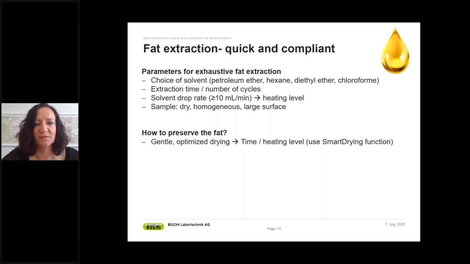So it's important that you set the correct heating level depending on the solvent you have for your extraction. And the sample again needs to be dry, homogeneous, and it's best when it has a large surface, so then the extraction is easier.